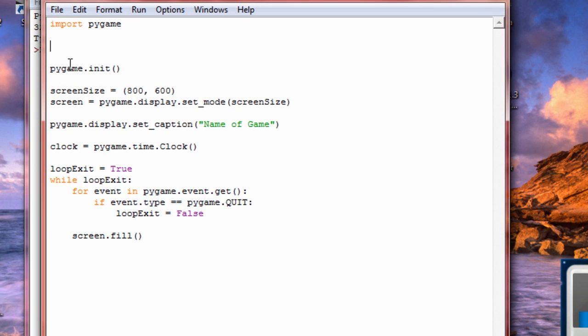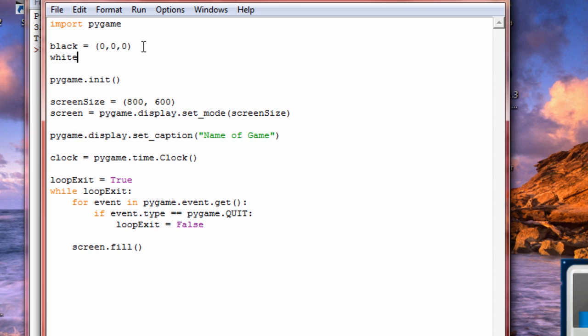So let's say we want the color black. The color code for black is 0, 0, 0. If you don't know anything about RGB color code, pretty much the first number corresponds to how much red you want, the second number is green, and the third is blue. The highest you can go is 255, so if we did white, it would be 255, 255, 255.